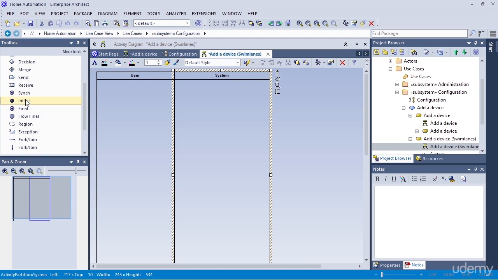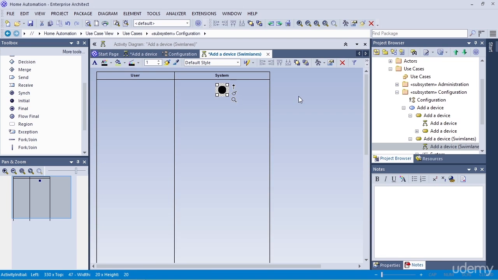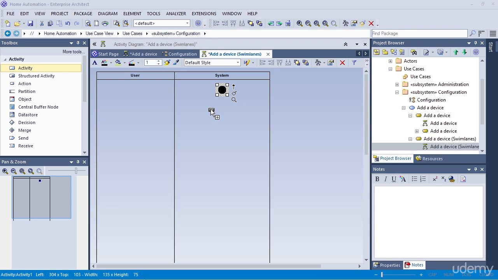Now I'll add an initial node, which needs to be in the system swim lane. It doesn't need a name. Now I want to add the first three activities. I could drag the existing activities from the project browser, but they can only belong to one enclosing activity at a time. So if I move them into this diagram, they'll move in the project browser. This is the kind of thing that may depend on the modeling tool that you're using. In order to keep it simple, I'm going to create new activities in this diagram.